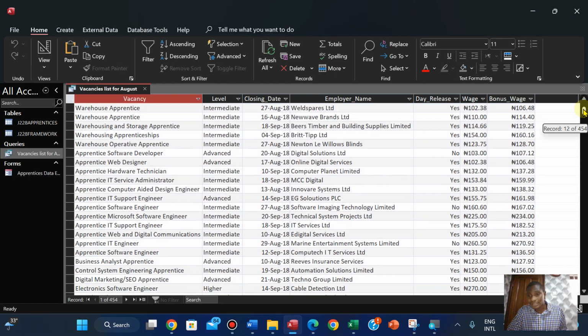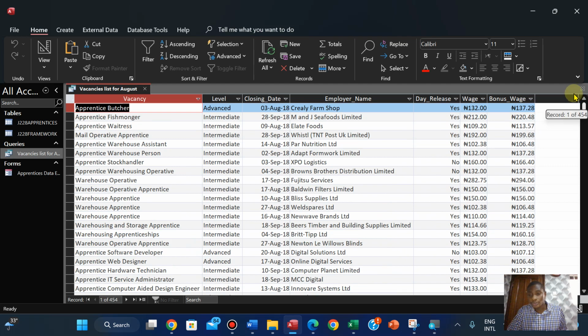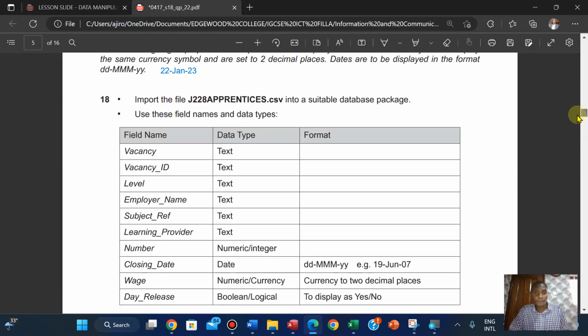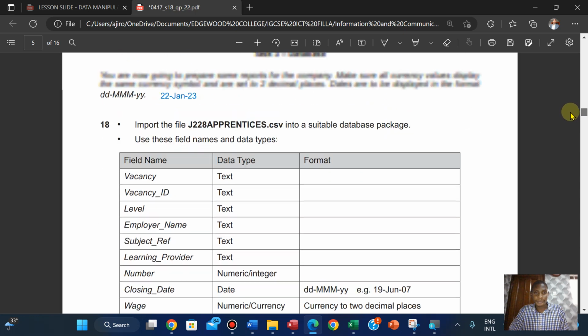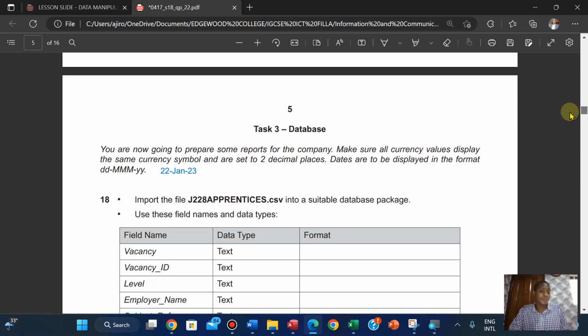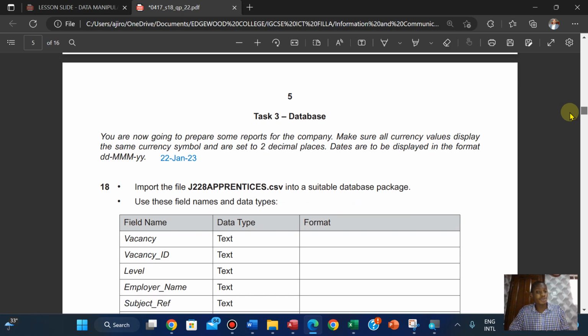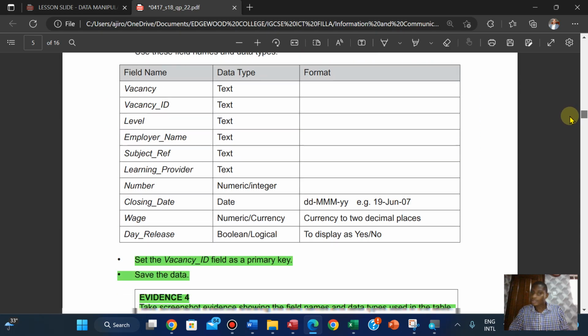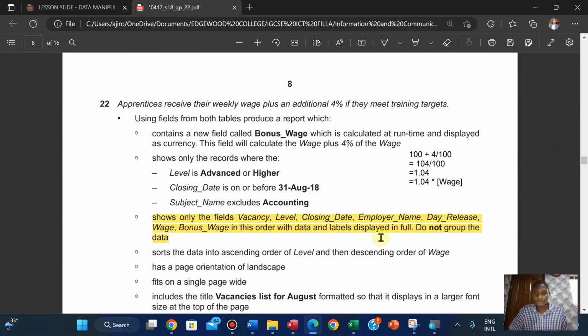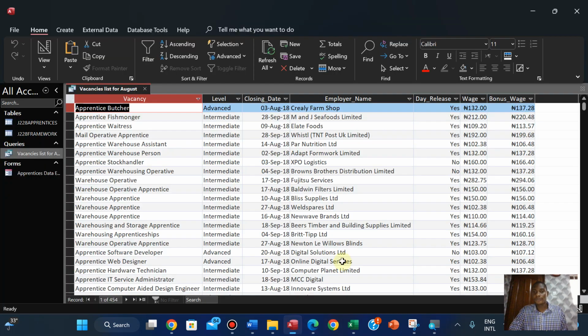So it's important, guys, that you check to ensure, because the question says, if I scroll up, yes, make sure all currency values display the same currency, and are set to two decimal places. Okay, so it's very important. The date is also there as well. So yes, we are done with this. Now we can run some other queries for this question.